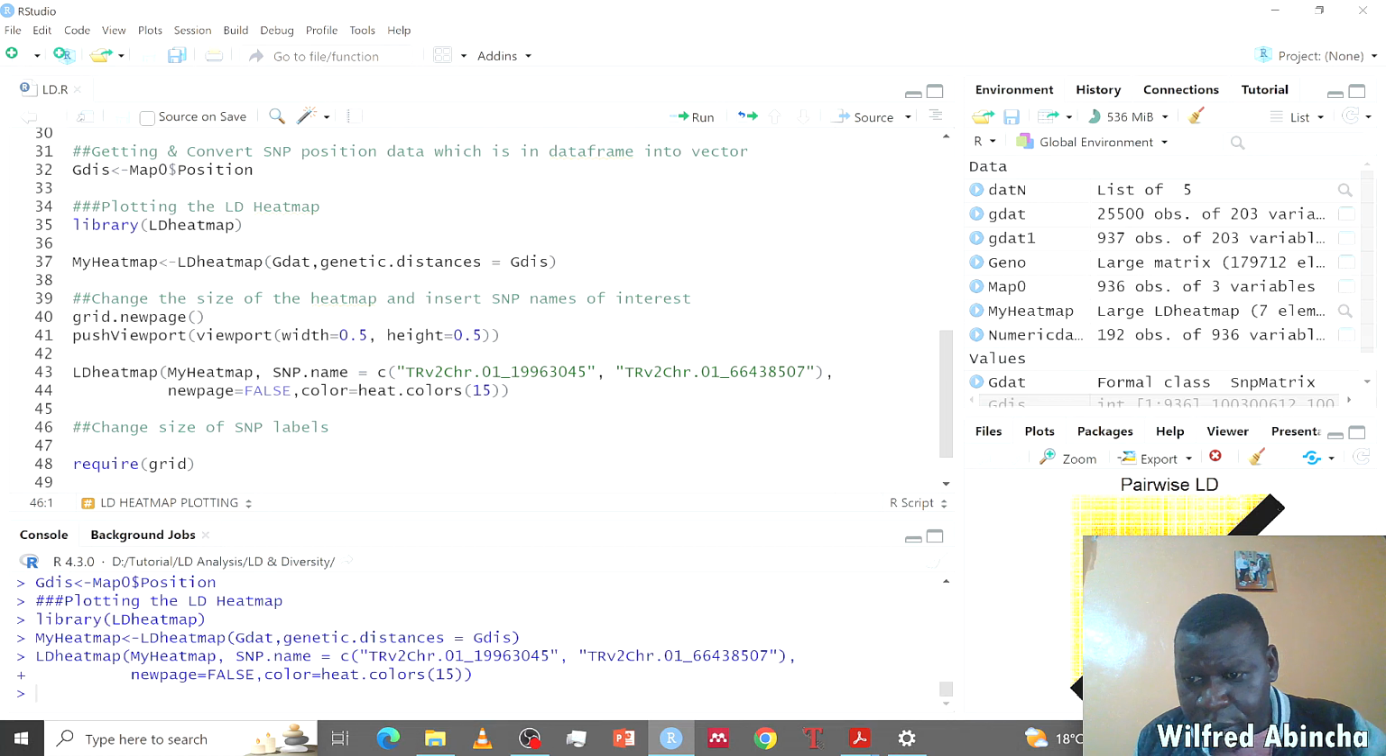Good. You can see now we have our SNPs. They are here in blue, and the color of this heat map has changed. The more red it becomes, the stronger the linkage is.